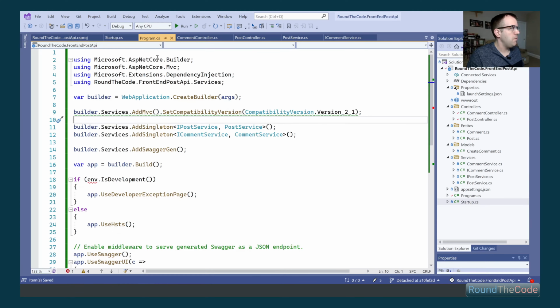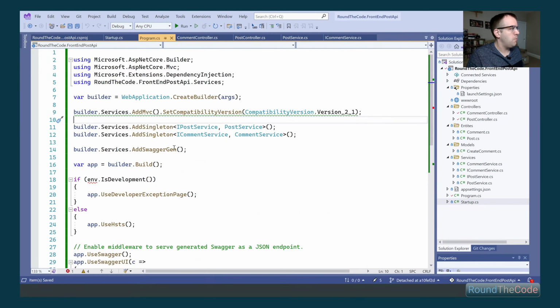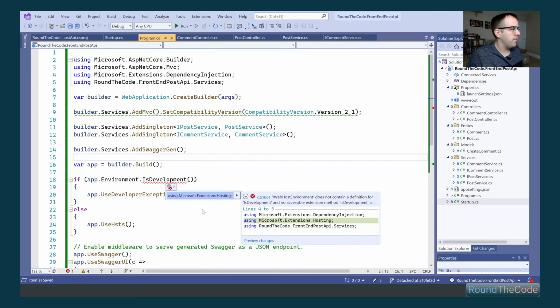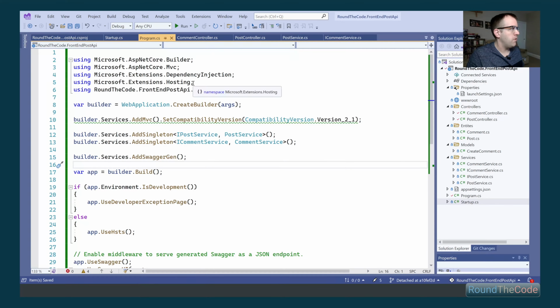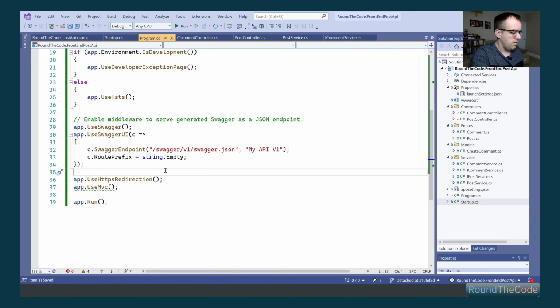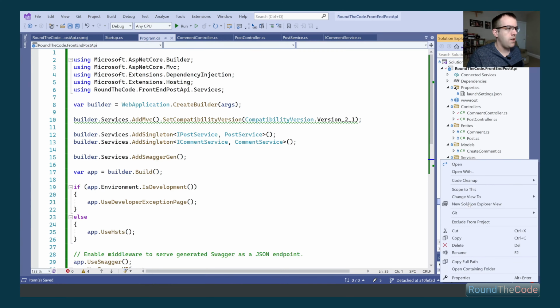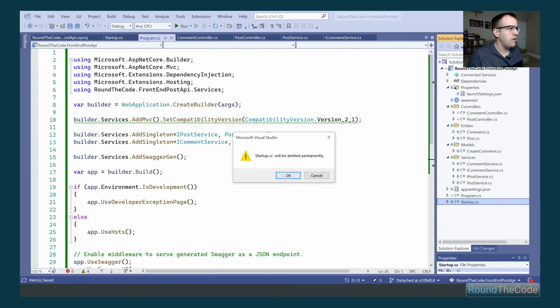Final thing we need to do is call the app.run. So there we go, we've moved all our methods from our startup into our program class here, as you can see. We just need to fix that error there. The app.environment is where we can get that. We need to import the Microsoft.extensions.hosting. Now that we've done that, we've merged our startup class into our program class. That means we can now go ahead and remove the startup, as we're not going to need it anymore.